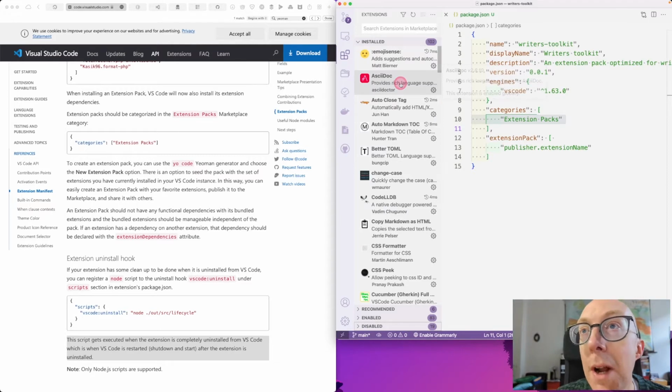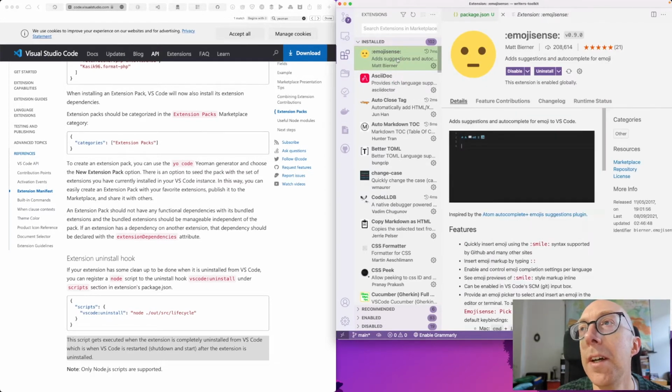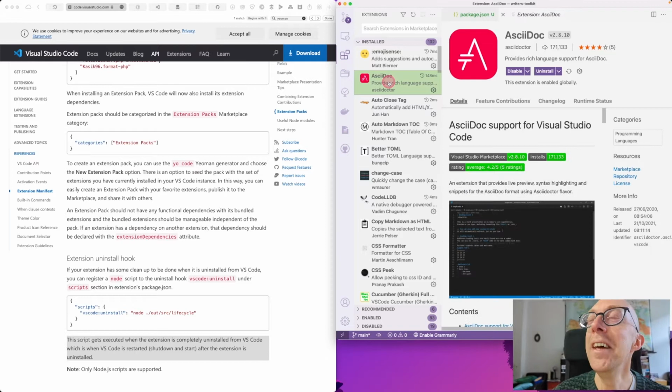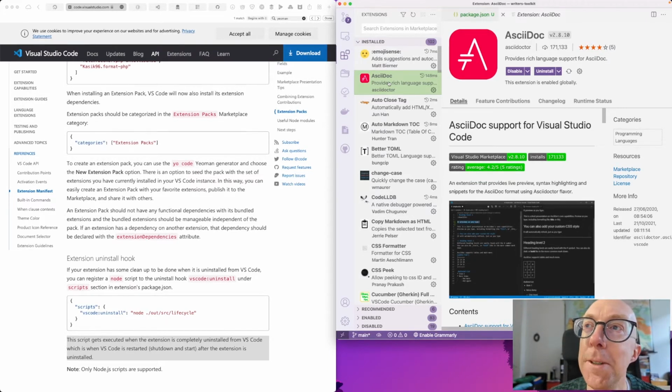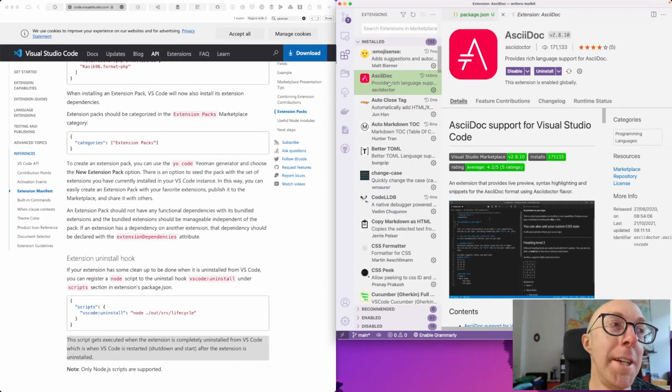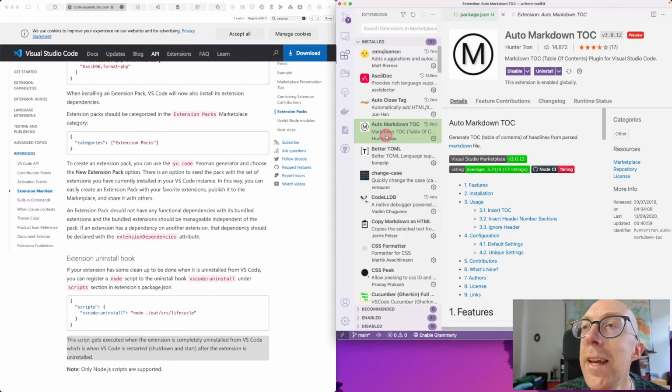AsciiDoc is relevant, but I suppose it's useful. Actually, to be honest with you, autocomplete for emojis, I think is... Yeah, maybe not. AsciiDoc. Controversially, I may say no. It's certainly useful, but I don't really use it on a regular basis. I don't do much writing in AsciiDoc as much as I would like to. Auto Markdown Table of Contents. I don't use it that much, but actually it would be a good one to include.